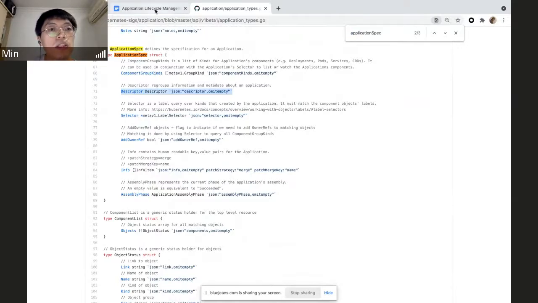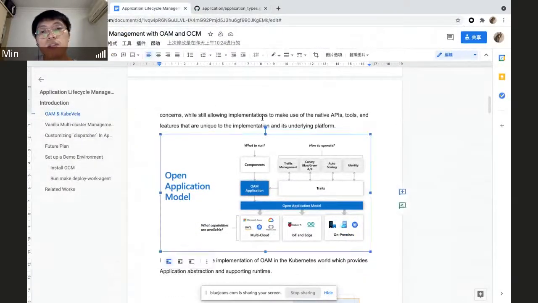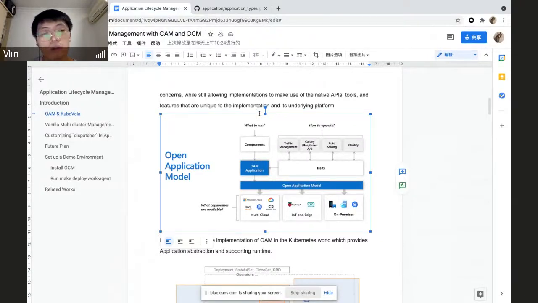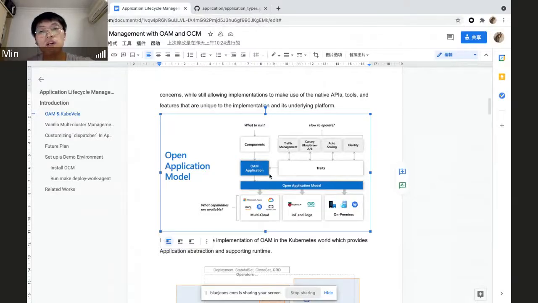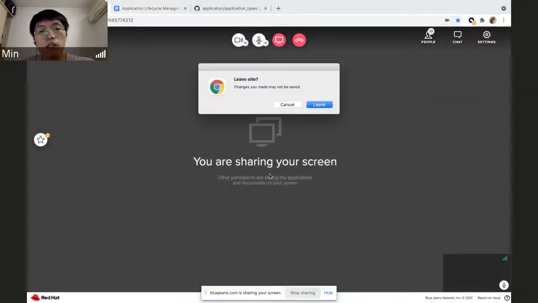But OAM is more of a top-down application model, which means that we define our desired spec of manifests and desired resources in the application model, and let the application engine do the manifest delivery. That's why we are considering using OAM in OCM for now, because we hope to store the desired states of resources in one place.